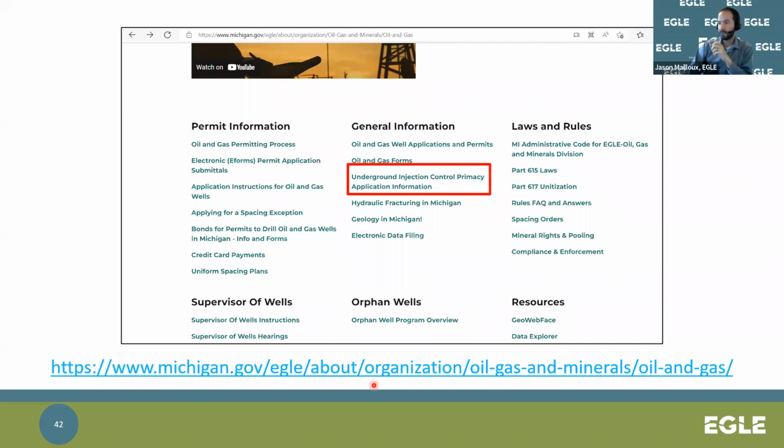Again, a website that I would say people are probably familiar with. If you haven't been out to our website, there have been recent updates to the look and feel of it, but the content remains the same, now with some updated underground injection control content on there. I sent you out to the main oil and gas page.